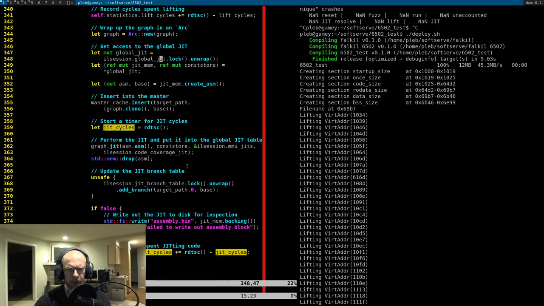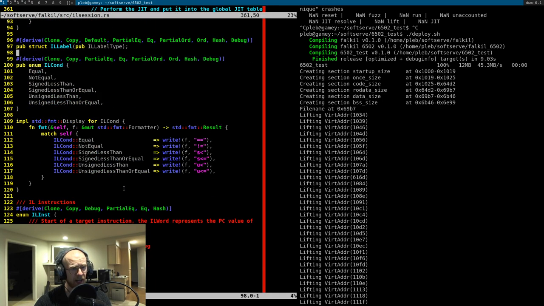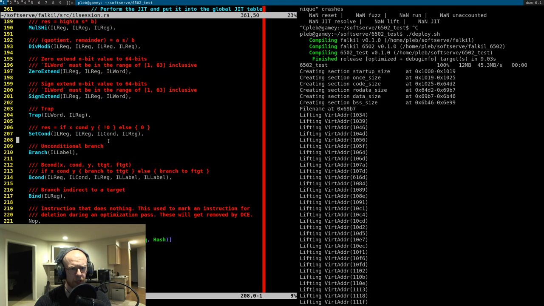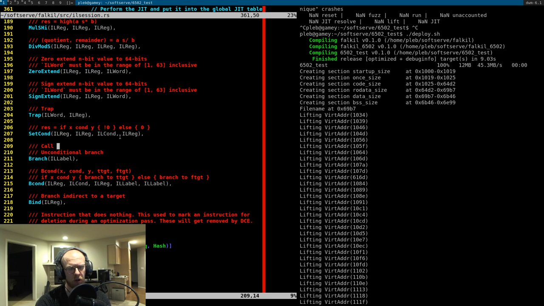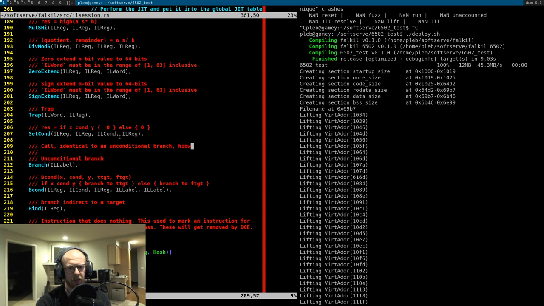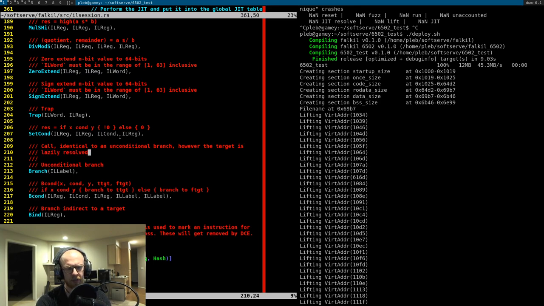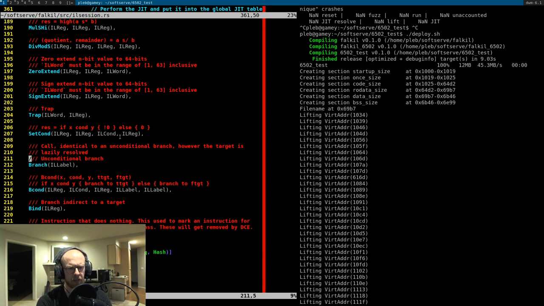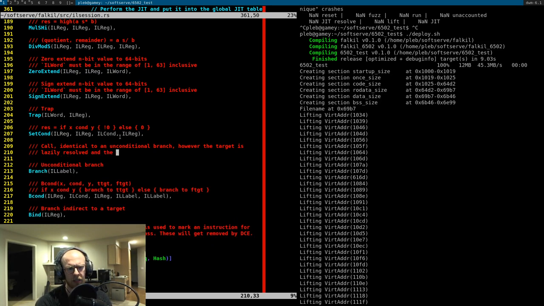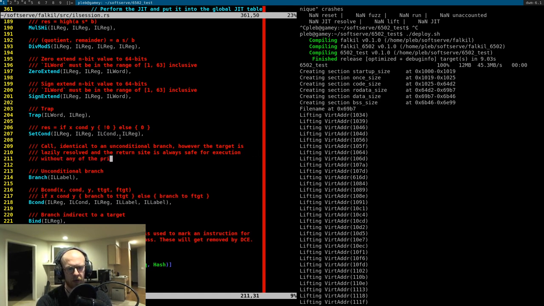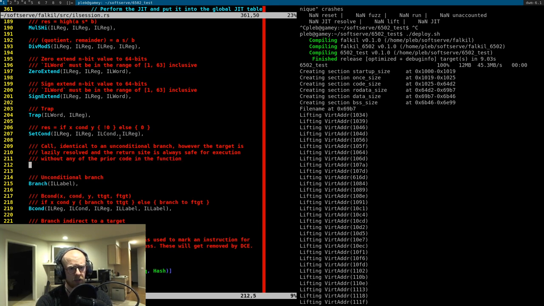Okay. So the first thing I have to do in my IL is add a call instruction. So let's go down to my branch, and I have an unconditional branch. This will be a call identical to an unconditional branch. However, the target is lazily resolved, and the return site is always safe for execution without any of the prior code in the function. So we're going to say call IL label. Perfect.